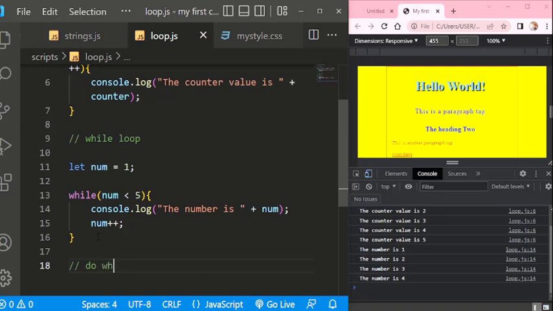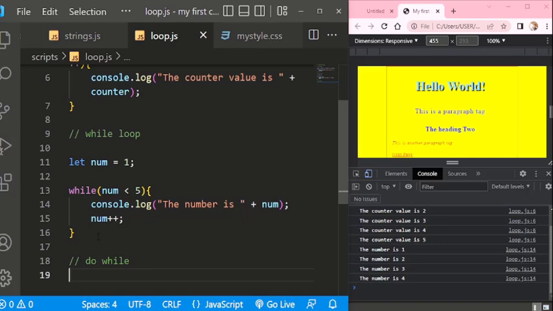Now the do while loop is a variant of the while loop. This loop will execute the block of code once before checking if the condition is true. Then it will repeat the loop as long as the condition is true. So it will first go in there and execute once before checking if the condition is true.